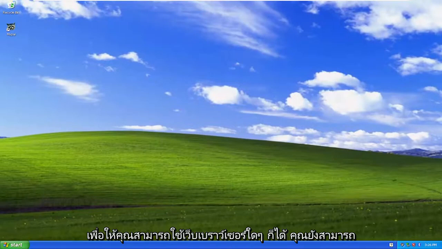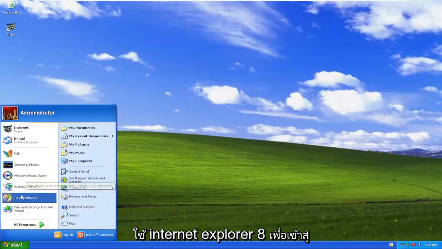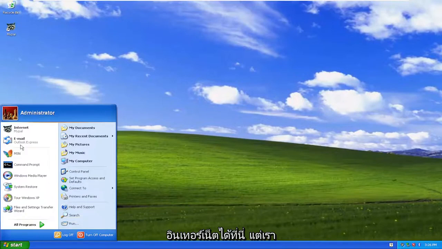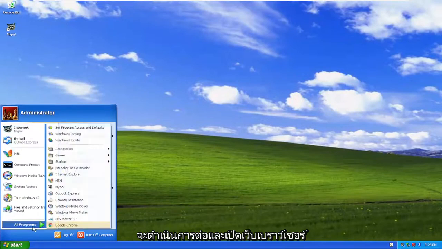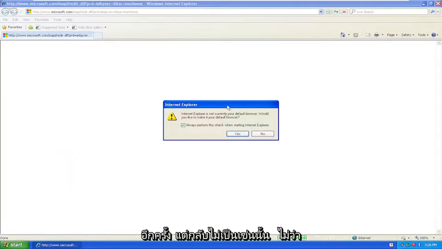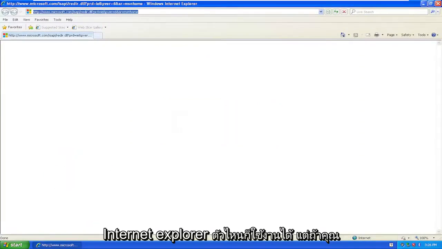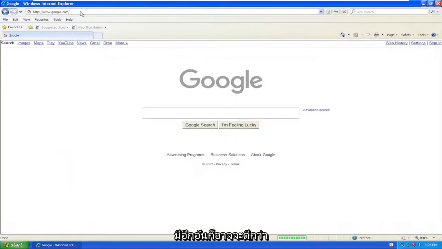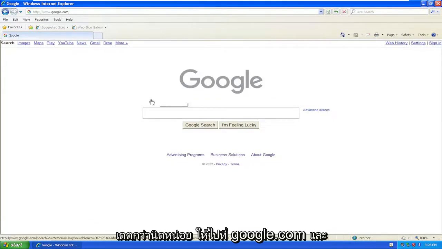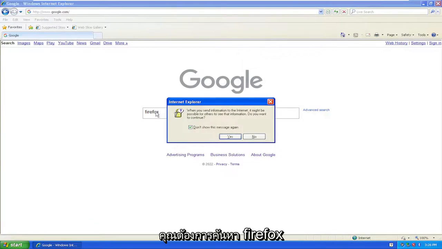So you can use any web browser. You can even use Internet Explorer 8 in order to get on the internet here. But we're going to go ahead and open up a web browser. Again, doesn't matter which one, even Internet Explorer will work, but if you have another one, it's probably preferred if there's one that's a little more up to date. Navigate over to google.com and you want to search for Firefox.